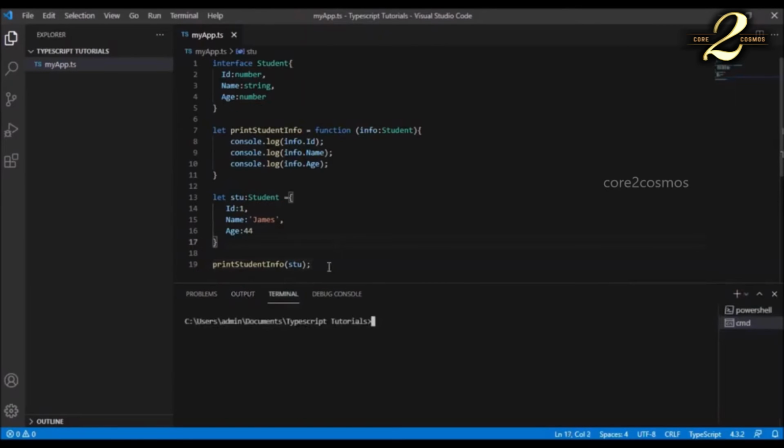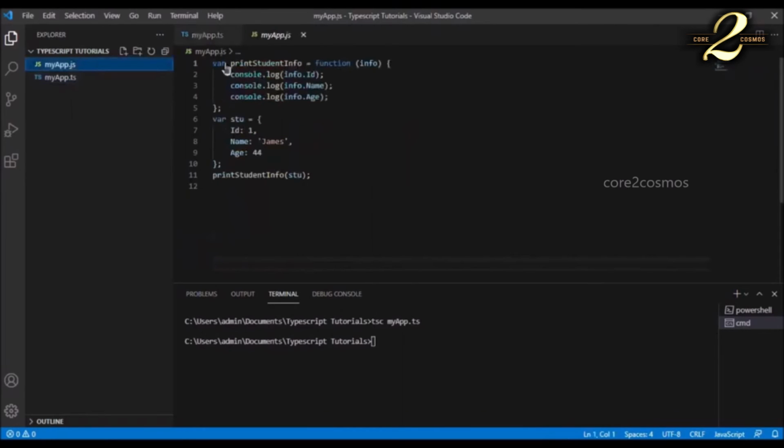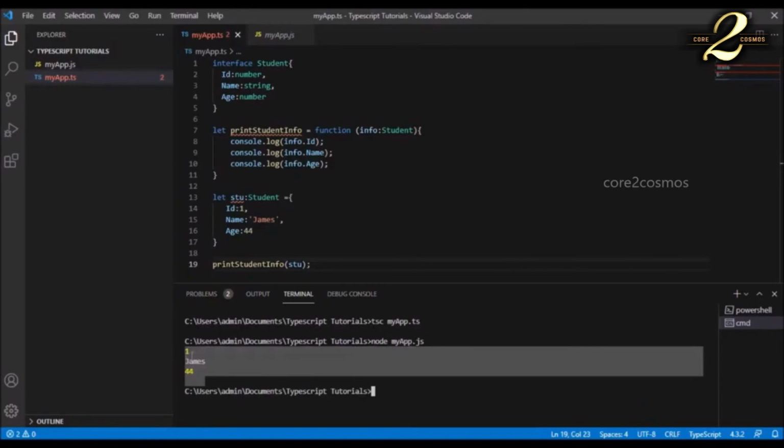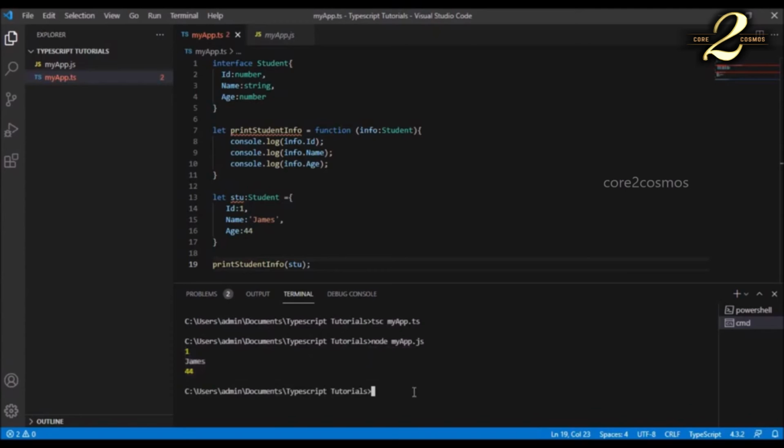Now I'm going to run the program. In the terminal window, I'm typing tsc space myapp.ts, which will create a myapp.js file. Now I say in the terminal window node space myapp.js. So I got the output I required. The student ID is 1, name is James, and age is 44.